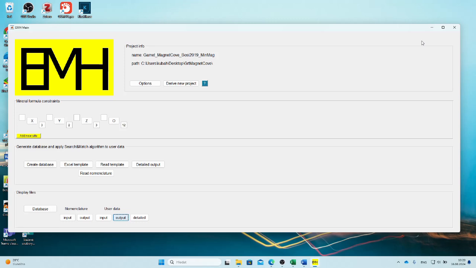I use a titanium-rich garnet from Magnet Cove as a working example, which was also used by Bosi et al. to demonstrate the dominant valency rule approach. So let's start with the program description. nMember Hunter is a free standalone application coded in MATLAB. A MATLAB license is not required for running the program.